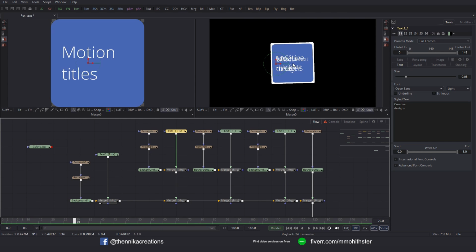Okay, all the texts are now overlapping each other, so let's take care of that first. So I'm going to connect the output of this rectangle to the mask input of this merge. Do the same thing here, connect the output of this rectangle to the mask input of this merge. Connect the output of this rectangle to the mask input of this merge, and connect this to the mask input of this. So we've taken care of that problem.